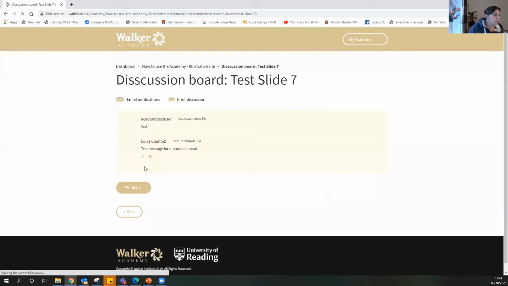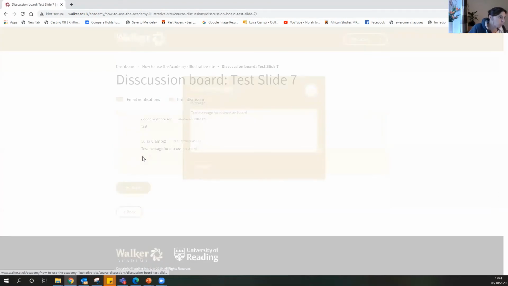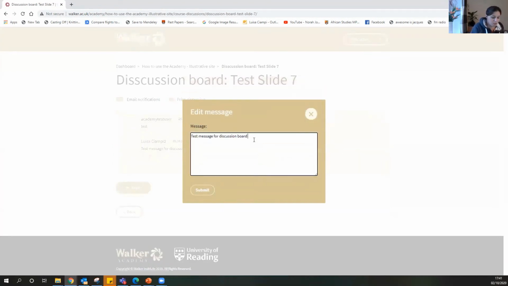It may take a little while to load, but then you'll be able to see that your message has come up on the discussion board. If you want to edit it, all you need to do is click the little edit button and you can change what you've said, then submit.